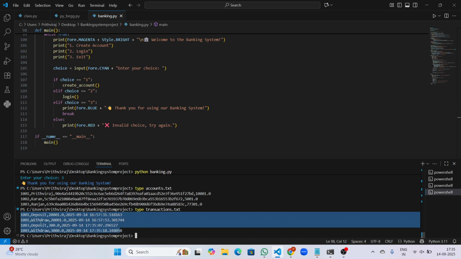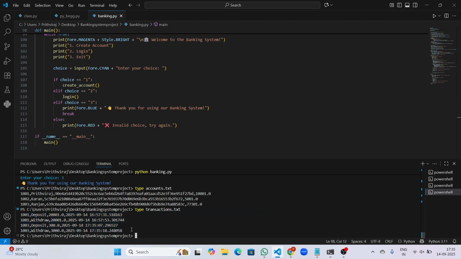This demonstrates that the banking system correctly creates accounts, processes deposits and withdrawals, and maintains persistent records of all activities through file handling.